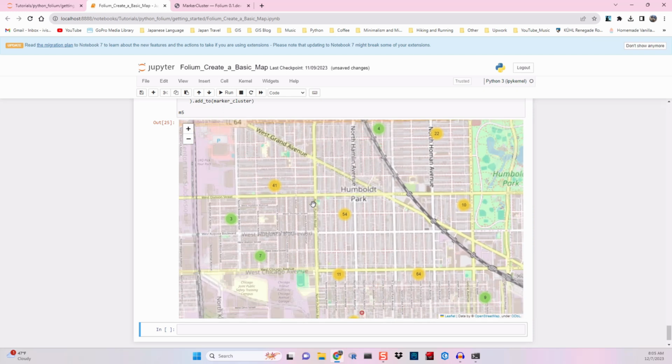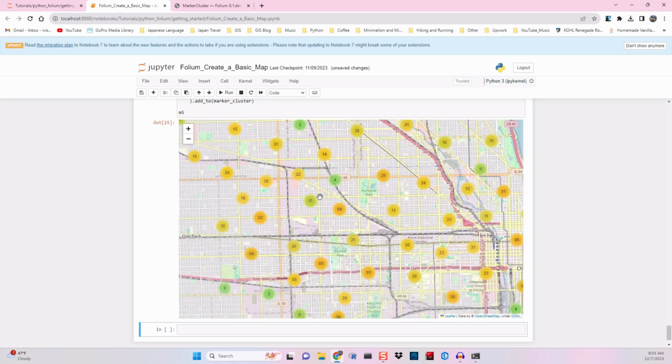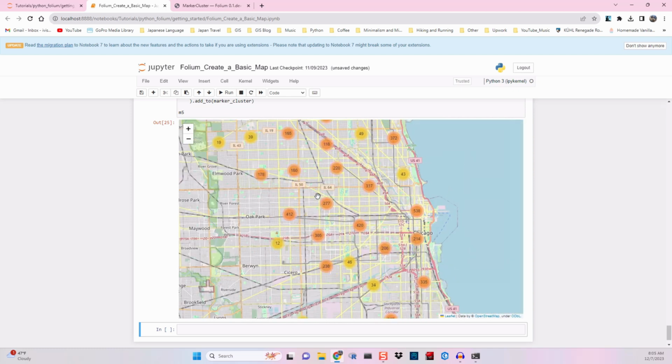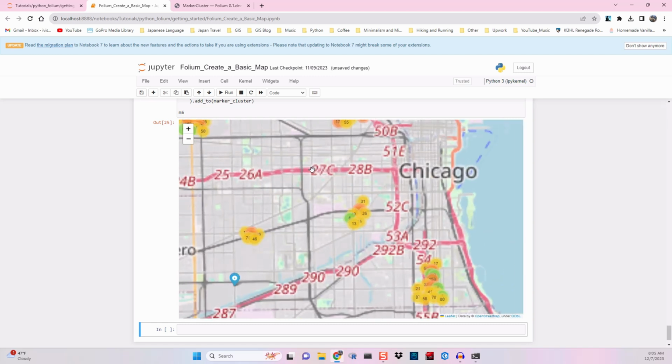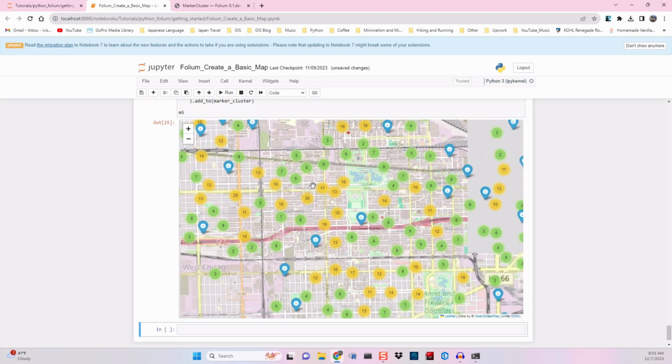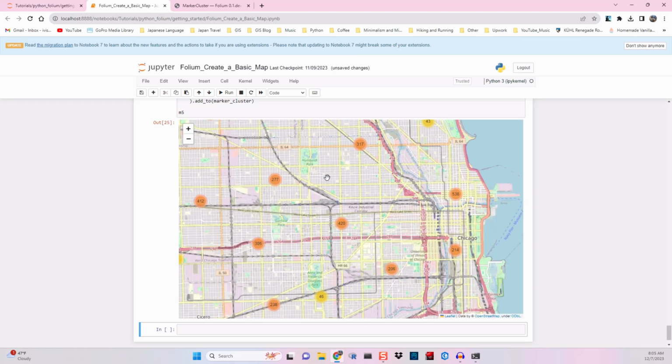And so that's how we can add marker clusters in Python Folium. I'm probably going to add a little bit more customization here, either tack it onto this video or make another video. We have successfully added marker clusters into our map using the marker cluster plugin.